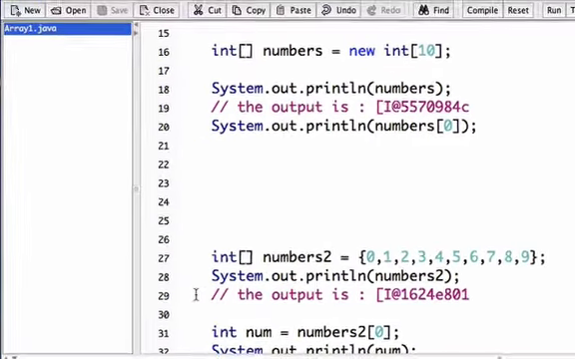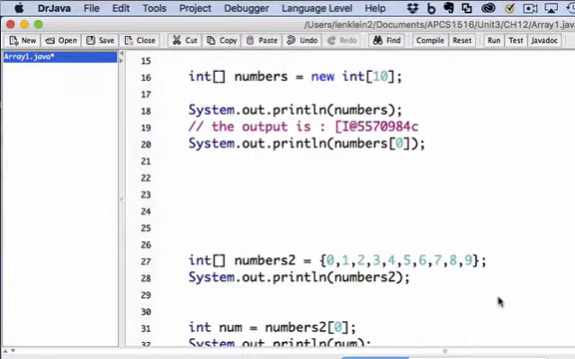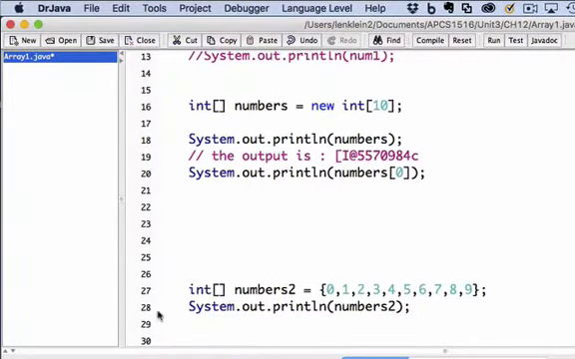Now I can, let's get rid of that, I can declare an array of ints and then fill it, and this will have again 10 items. But again, if I try and print this, I'm going to simply get a memory location. So this isn't very useful at this point.